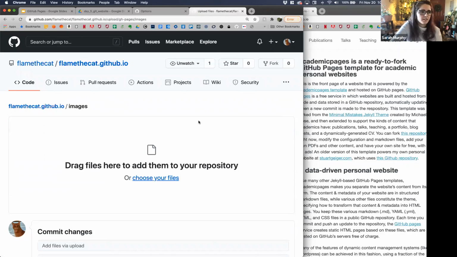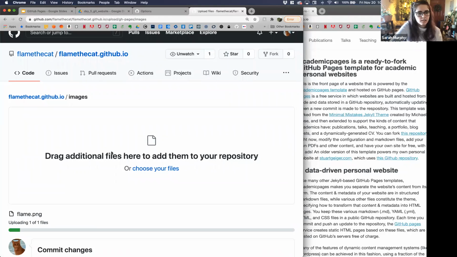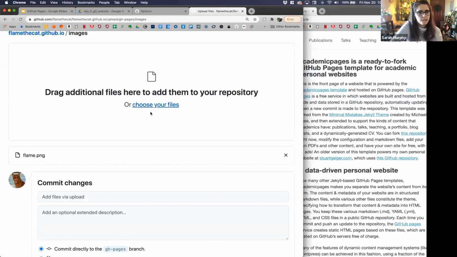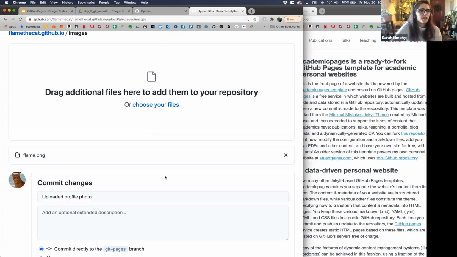It should bring you to a page that looks like this. So I am going to find a nice picture of Flame, and I am going to upload it here. Once you've selected a file, we'll give it our comment. So I'm going to say uploaded profile photo, and then we're going to commit again.